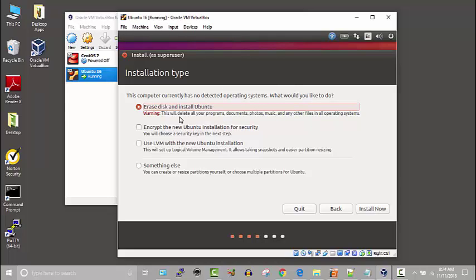If you wanted to install this on your physical computer, then yes, this would delete everything on your hard drive and remove your operating system. But in this case, we're working in a virtual world, in the infrastructure that we created, and so this is only going to affect that virtual machine. So you can leave this selected and click Install Now.